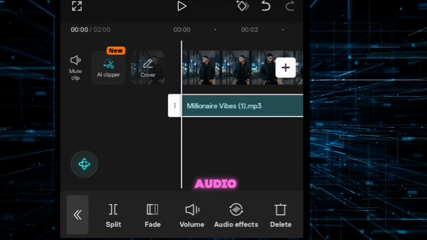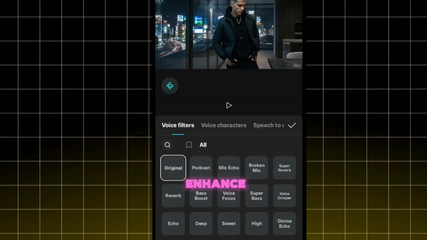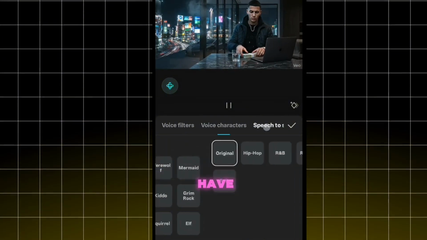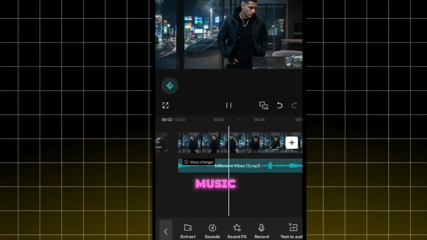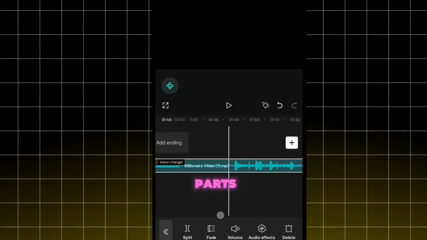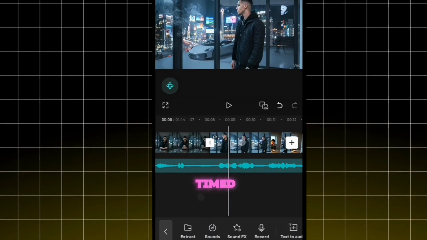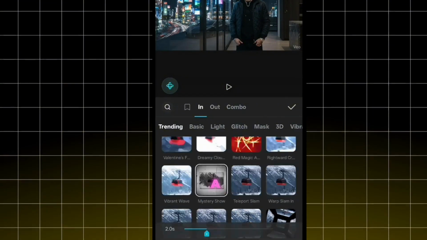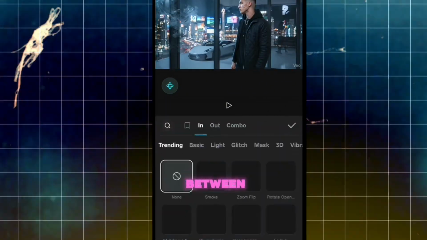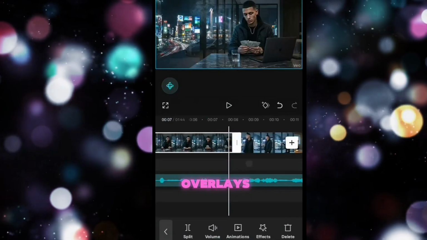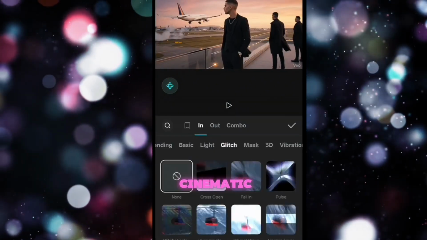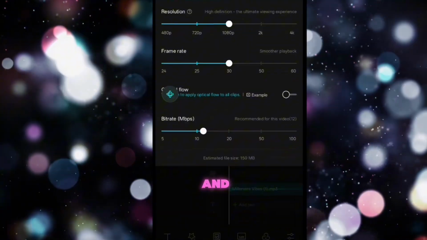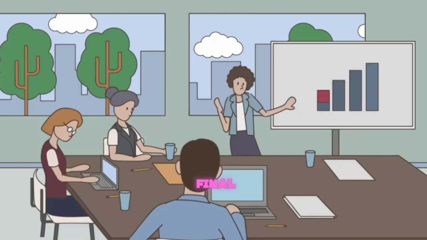After that, I go into Audio Effects and apply a light filter just to enhance the sound. I slightly reduce the intensity to around 20 and confirm it. Now I have all my video scenes arranged according to my music. Next, I remove any extra audio parts so the video stays clean and properly timed. Then I go to each clip and add animations so every scene smoothly moves within a few seconds. This works like transitions between clips. I also add glitch effects and overlays where needed to make the video more cinematic. Finally, I export the video in 1080p, keeping all settings standard and saving it to my device. So this is the final result.